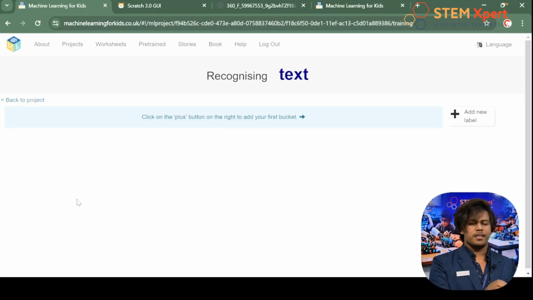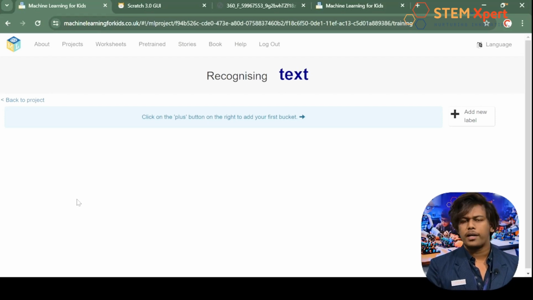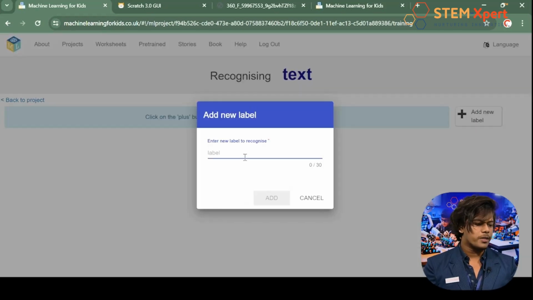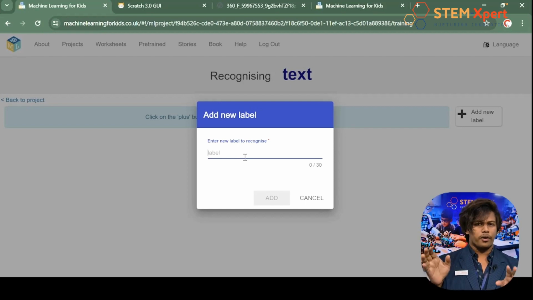And I hope you got the same page, right? And did you see that there is an option called add new label? So I'm gonna click on it and let's see what would happen. So what it says, can you read? Add new label, right? So there is a pop-up and it says add new label. So listen, here we'll be making two buckets. One is for light on, another one is for light off. So this is the concept I'm gonna show you.